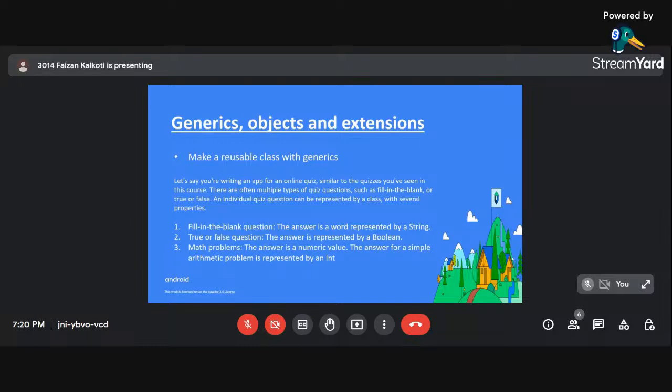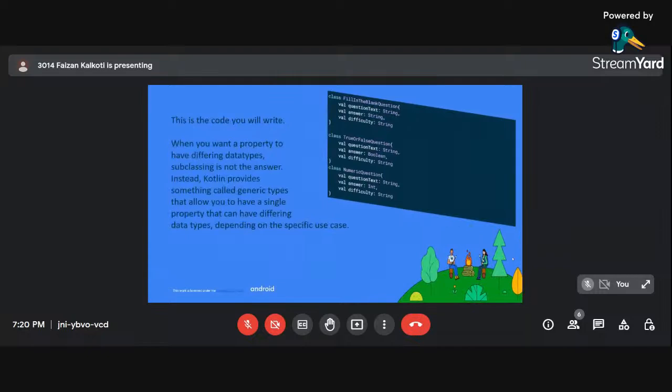When you want a property to have different data types, subclassing is not the answer. Instead, Kotlin provides something called a generic type that allows you to have a single property that can have different data types depending on the specific use cases. So when you require any data type, using a generic class, you can reduce the length of the code.